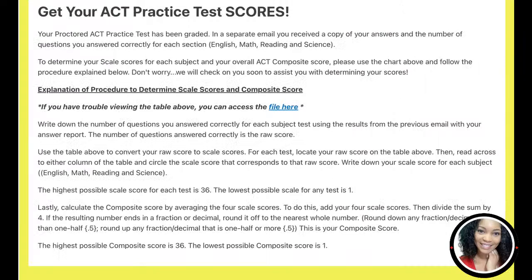Okay, once you have your scale score, once you have it for English, math, reading, and science, and those scores should be between 1 and 36 for each one of them. Step 3, what you're going to do is calculate your composite score. And when you calculate your composite score, you are simply averaging those 4 scale scores that you just determined, okay? So remember, all 4 scale scores should be between 1 and 36. What you're going to do is take those 4 numbers, add them together, then divide by 4.